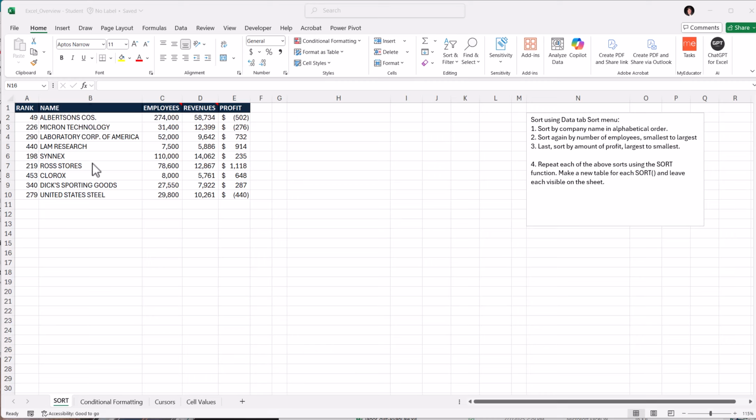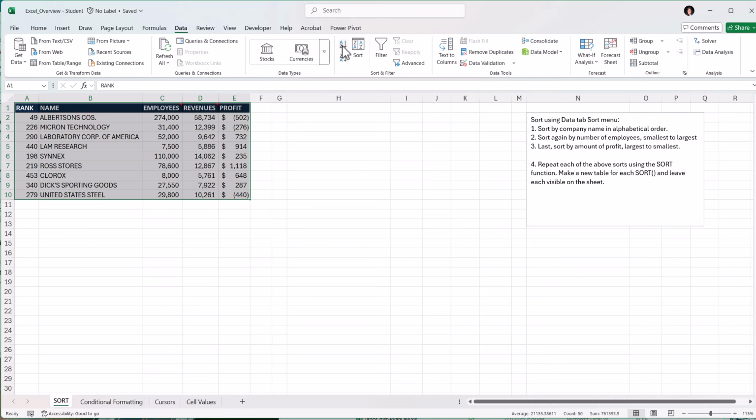We have here a list of some of the Fortune 500 companies, the employees, the revenues, and the profit. And notice that none of the columns is in any particular order. So we're going to do a sort. I'm going to select the entire table. And then on the Data tab, if I just hit A to Z, it will sort by the leftmost column.